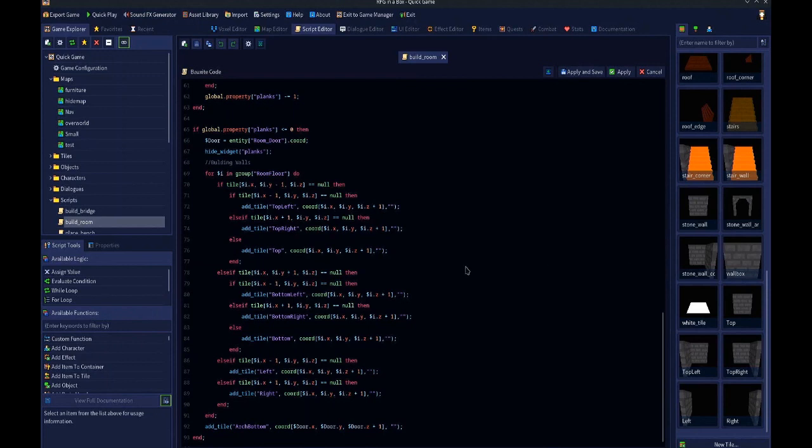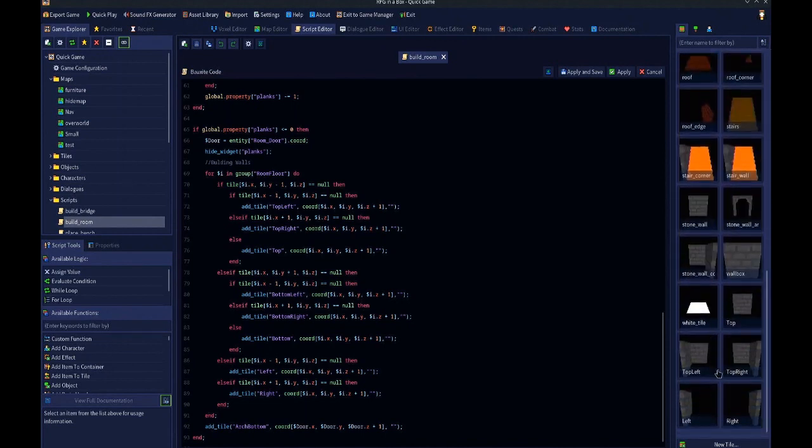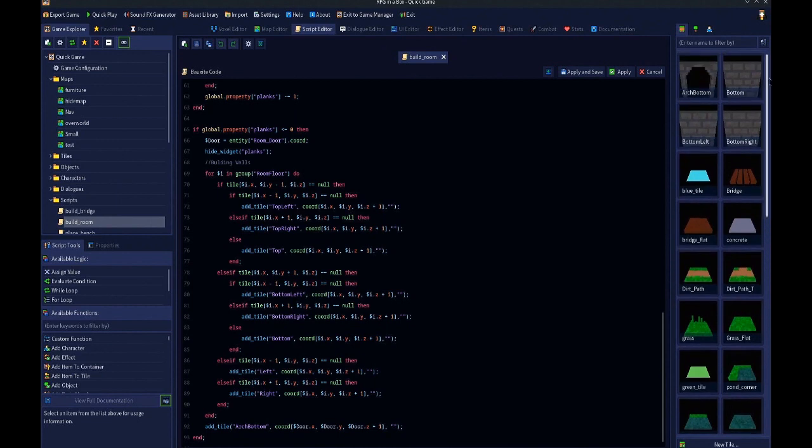And what I've done is I've made a model for each corner piece. So rather than having to rotate one model, I've basically done that in the voxel editor. So I've got a top left, a top right, I've got a bottom right, I've got a bottom left, I've got a left, I've got a right, I've got a top, I've got a bottom. So basically I made a model for each possible place in a room that you would have a tile.